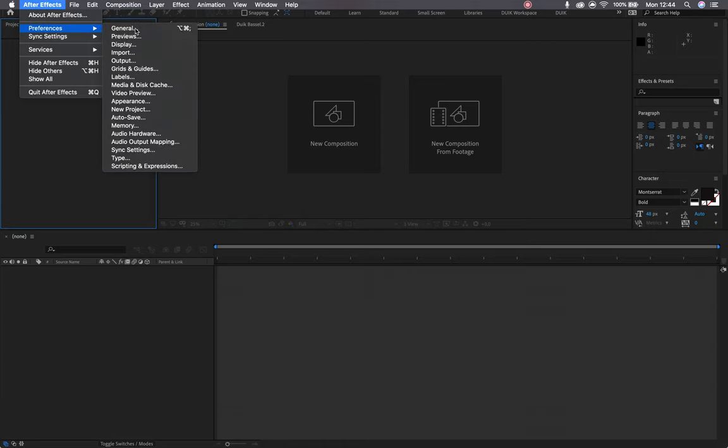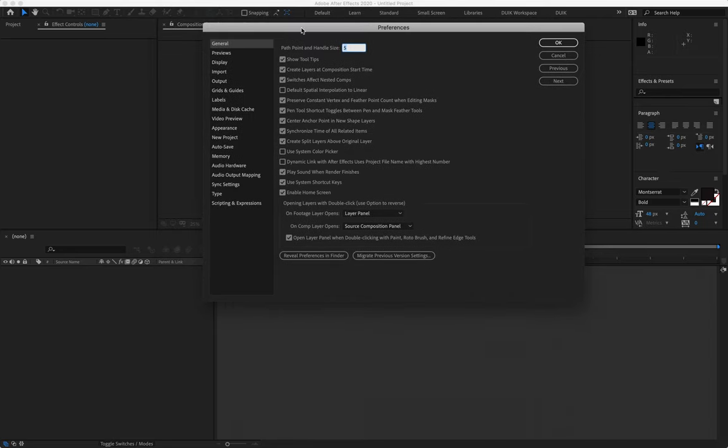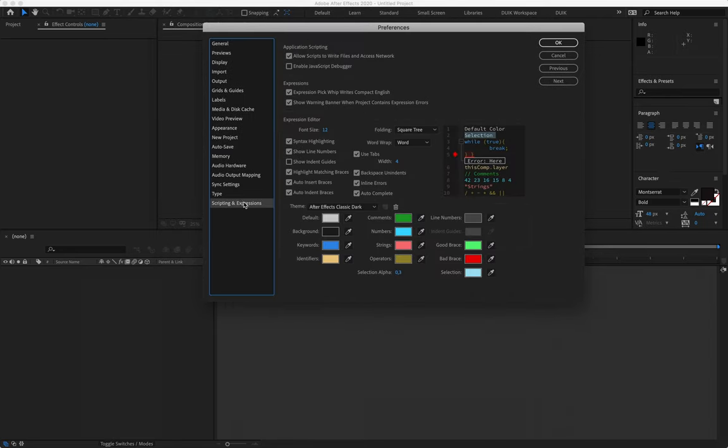I'm just going to click on General and it will open up our Preferences tab. What we are looking for is the Scripting and Expressions tab. That's down here at the very bottom. Yours might not be laid out the exact same way as mine, but here it is. In Scripting and Expressions, we want to make sure that the very first block is ticked: Allow Scripts to Write Files and Access Network. This has to be on in order for external plugins such as Duik to work. Otherwise, After Effects doesn't give it the security allowance.